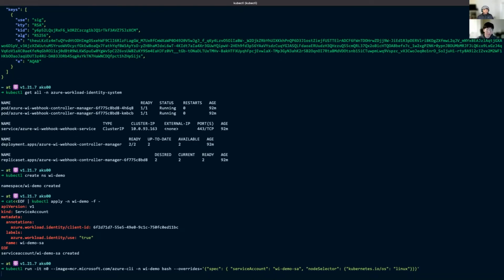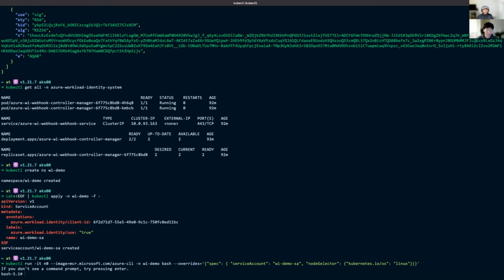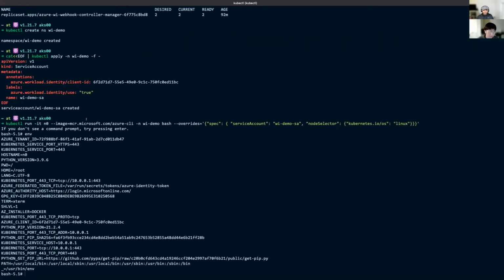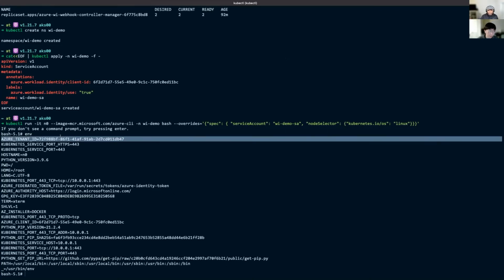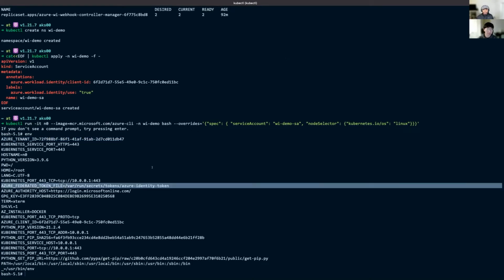Now we're running this pod, and as we talked about, we have the mutating webhook. It would have injected a couple of environment variables that I can consume. Let's look at the environment variables it added. As you can see, it added the Azure tenant ID, which defaults to the cluster tenant ID. But if you are using an application in a different tenant ID, you could just overwrite it with an annotation. And then it also added that federated token file.